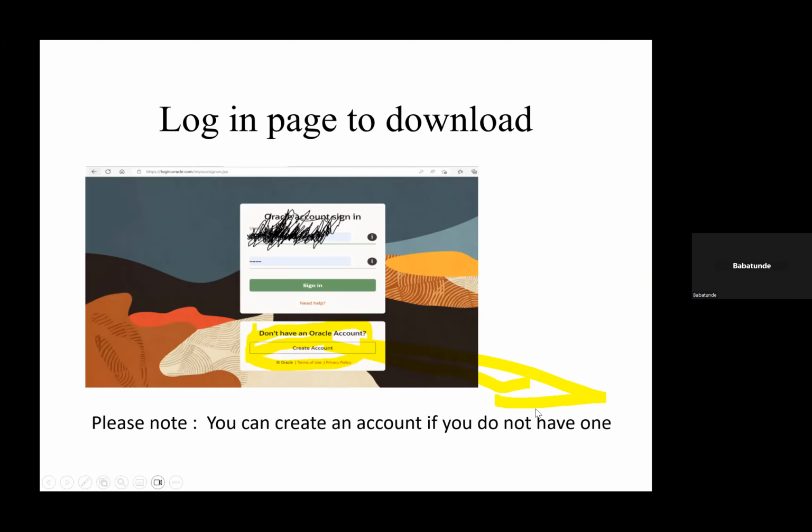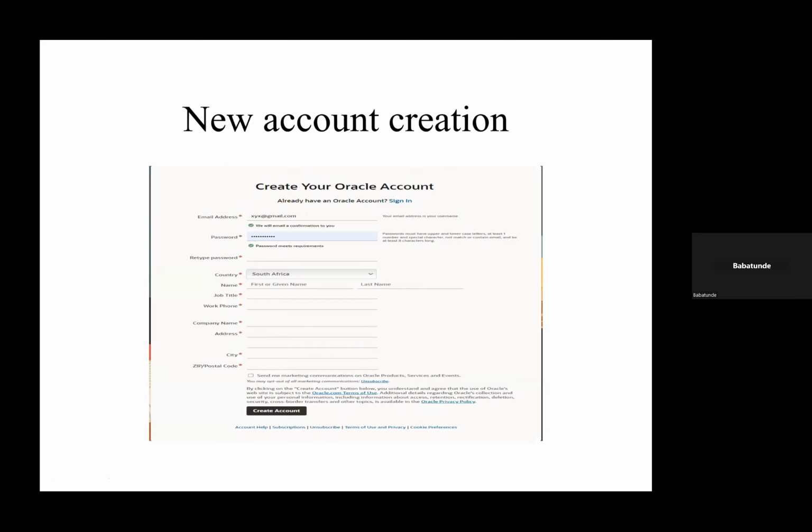If you do that, it takes you to this page. If you have your Gmail account, your Yahoo account, or any account, you can put it in there, fill in your information, and just click create. It creates it for you and sends an email to your inbox for authentication. Once that is done, you will be able to download the software.